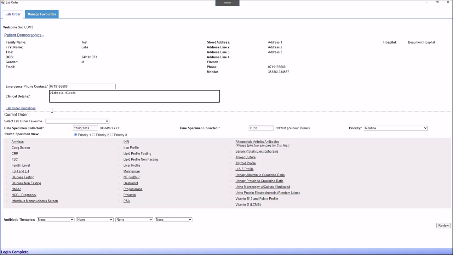Next thing, I'm going to choose what bloods I need. There's a section here called Select Lab Order Favorites, so you can create your own favorites for orders that you will do commonly. The orders available to order electronically are the most frequently requested orders as agreed by GPIT. You can see here priority 1, priority 2, priority 3. So you choose whichever blood you need.